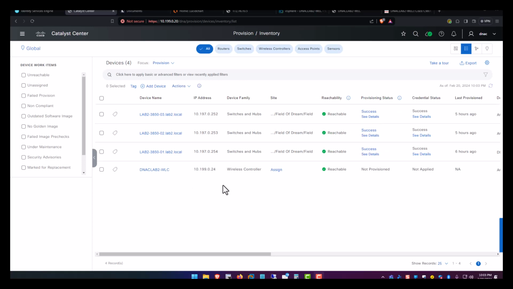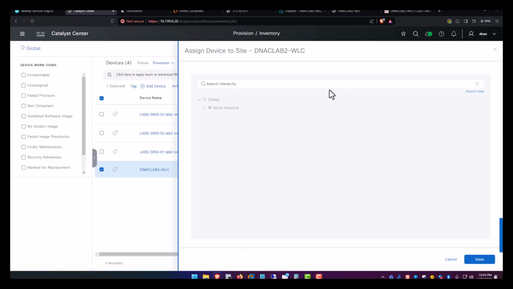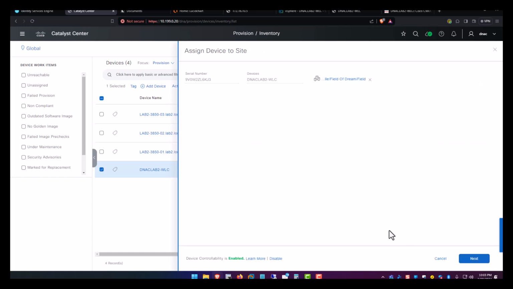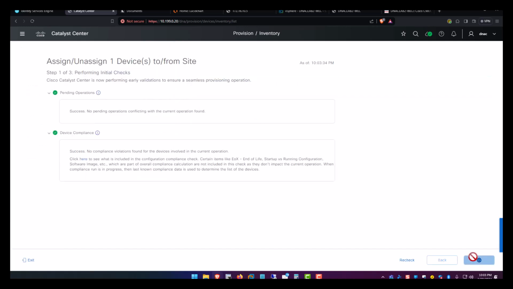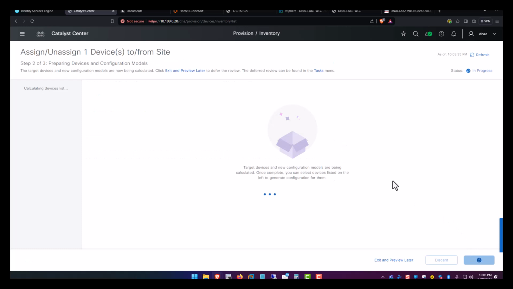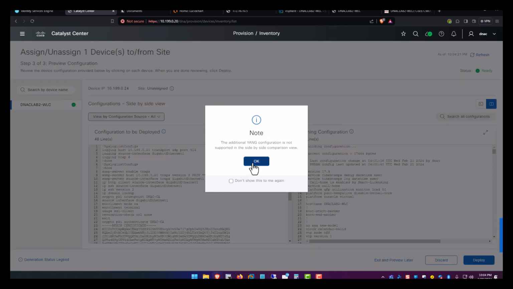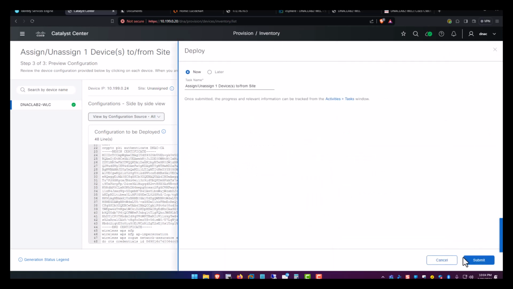So same song and dance here. We're going to assign it to our site. And the interesting thing that you'll notice here is that this wireless controller, unlike the switches, does not live in the fabric, right? It is out of the fabric. It's, in my network anyway, up by DNA Center, but it certainly doesn't need to be in the fabric to provide fabric-based wireless services. So here we go. We get the same kind of deployment.